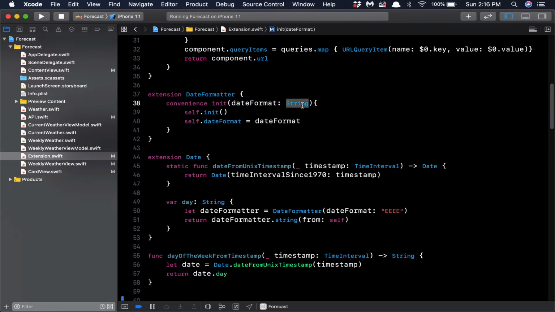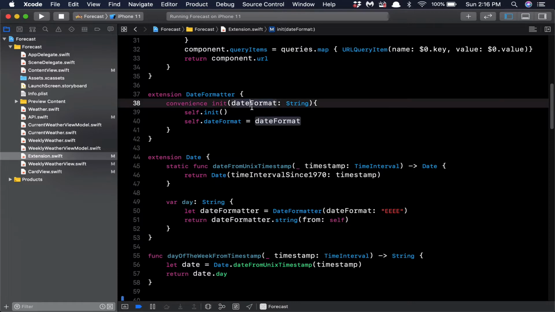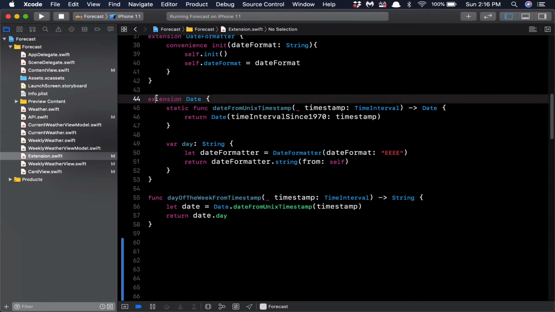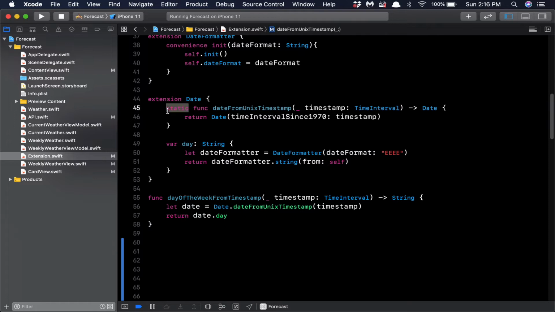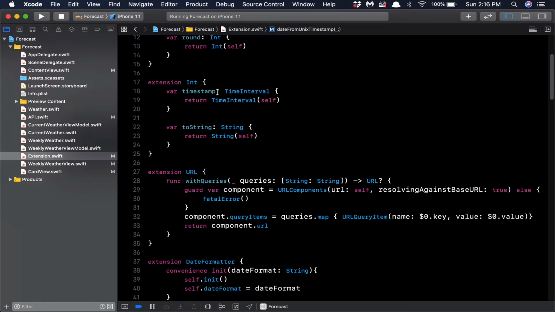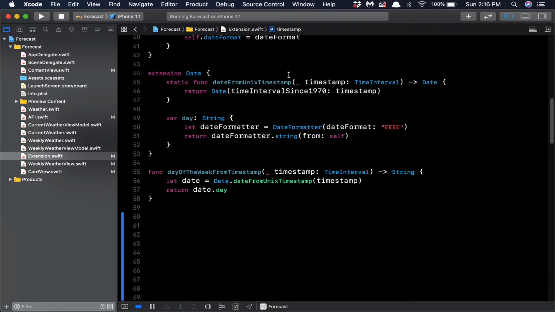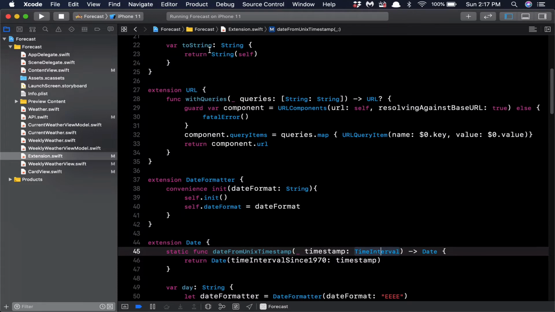So I need to put in a string for my date format, and call the self init method of that class. So it's like super init or self init. And then I'm saying there is a property called date format. I'm telling it to just assign that property to whatever I am passing in, which is this date format. Then I'm going to the date class. I'm saying, hey, date, there's a static function, date from Unix timestamp. This is the timestamp that we're going to get back from our API. So I'm saying, hey, from the timestamp, which is a time interval, and now you know why I did this up here.